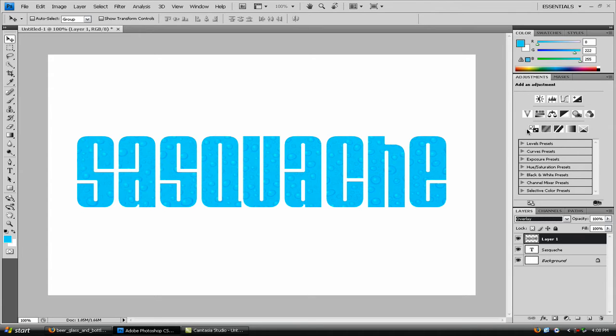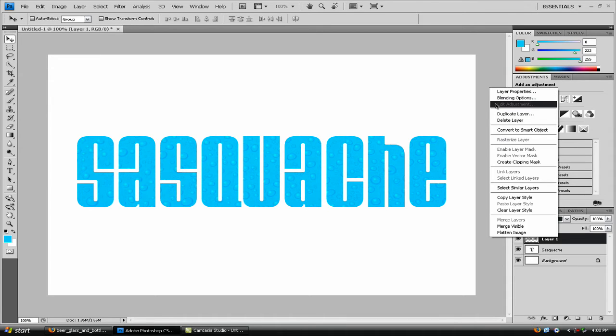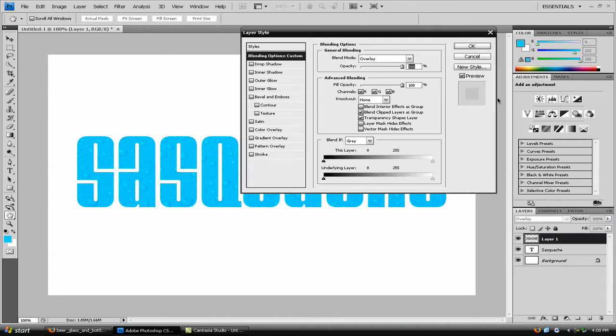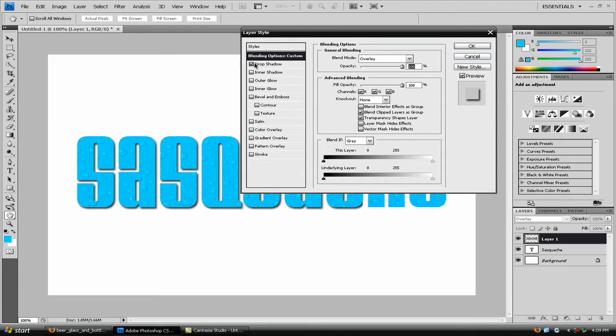Alright, so now we have a few more steps to do and then we're all done. Now we really want to make this eye-popping to people. So in the blending options, we're going to add a drop shadow and just leave it at the default settings. We are going to do an outer glow to get that really poppy, eye-catching effect, and you'll see what that does in just a minute here.